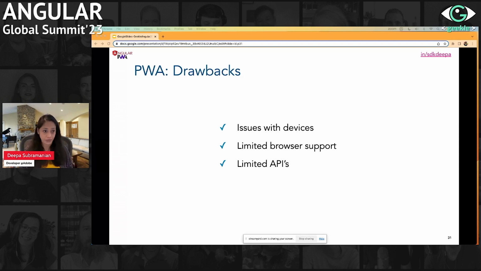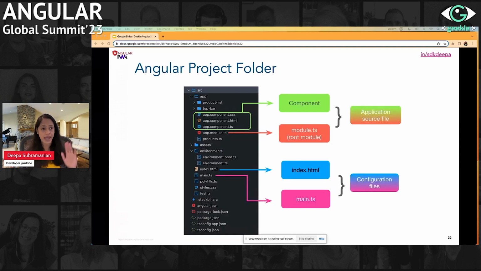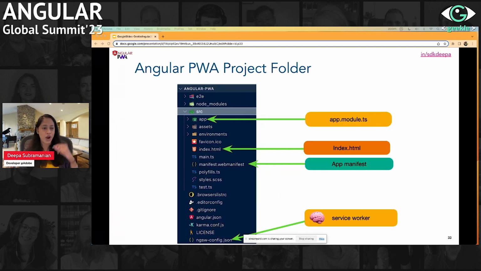So we talked about the Angular project folder before, right? So we have this application and a configuration file. So how does it change when we add a progressive web app to make it a progressive web app? So there are two files that would be added. One is the app manifest, and the other one is a service worker. So how do we do this, right? How do we convert our Angular application to an Angular progressive web app, right? So there are some steps to do this.